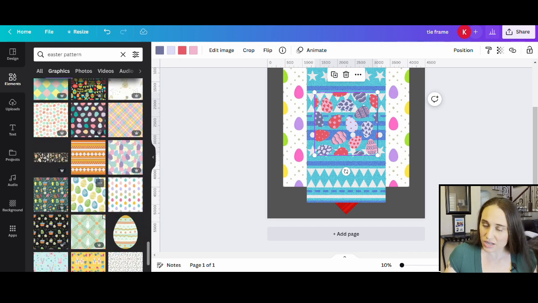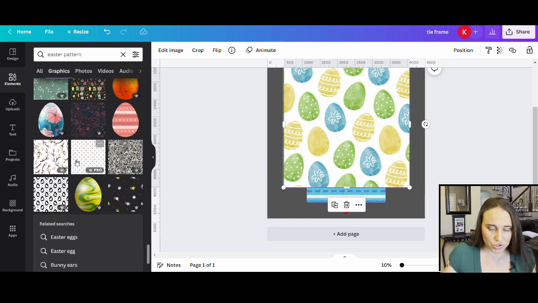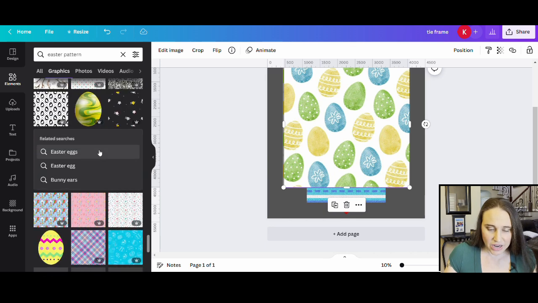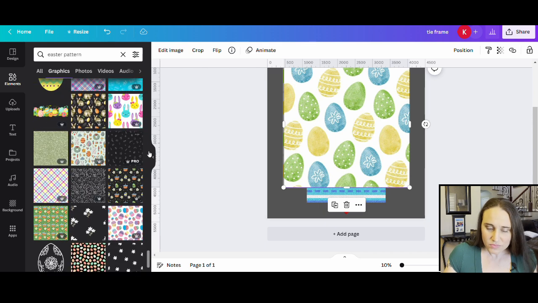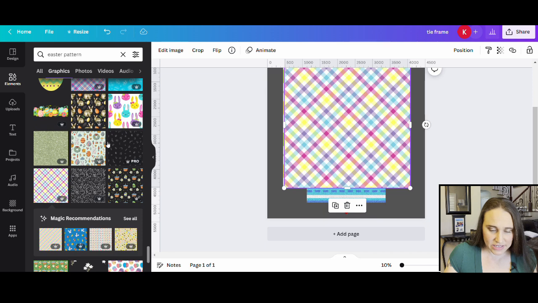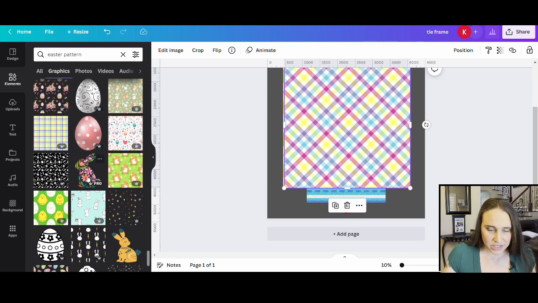So I'll do that a lot. I'll go through different designs, different photos or graphics. And if I see something that I really like, I'll click on it so that it will get saved in my recently used. That way I know that I can easily find it and pull it up again when I need to use it next time. And so that's just a little trick that I like to do.